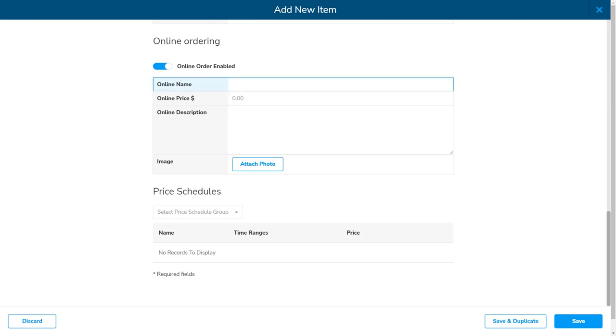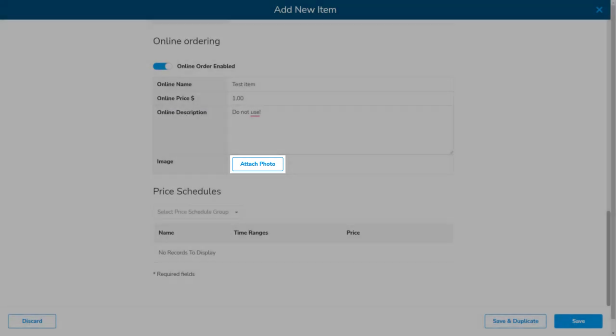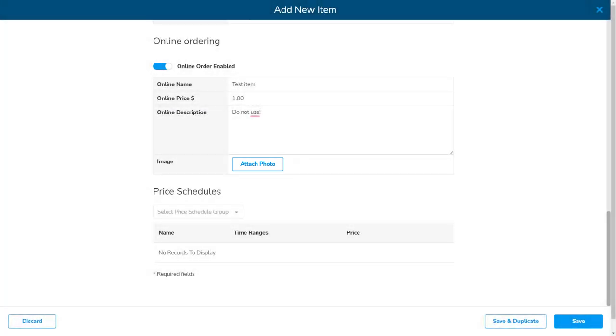If the existing item name is not descriptive enough for a customer browsing the online menu, you can set an alternate name here. An alternate price and description can also be set, and an image representing the item can be uploaded as well. Note that you will use the online ordering section of Lighthouse to design and manage your online menu. You can view the Lighthouse online ordering video for details.